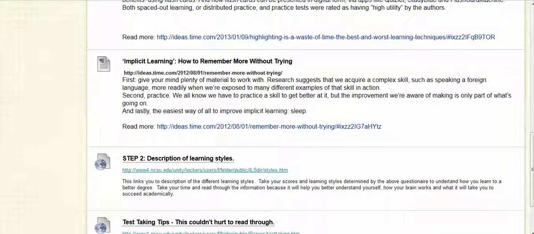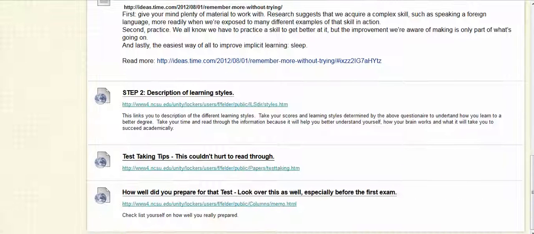How to remember more without trying. Step 2 here is a description of learning style. So if I'm a visual learner, I have to see it, and then I also have to experience and play with it. This will tell you, if you're a visual learner, this is how you should be studying, this is what you should be doing. Or if you're an auditory learner, this is what you should be doing.